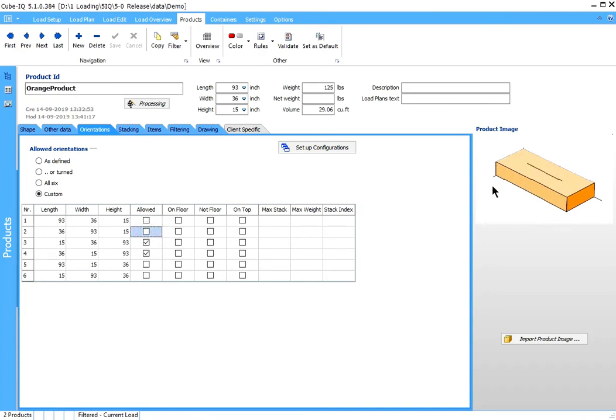Here the first two and last two are unchecked, which means those orientations will not be allowed when Q by Q loads this product. As you can see, this means that only orientations 3 and 4 can be used. Note that orientation 3 represents the product tipped on its face, so that its length is pointing to the sky. You can see this in the graphic on the right. And orientation 4 is related to 3. The product is tipped on its face, but then also turned 90 degrees. Let's now see how this affects the load.